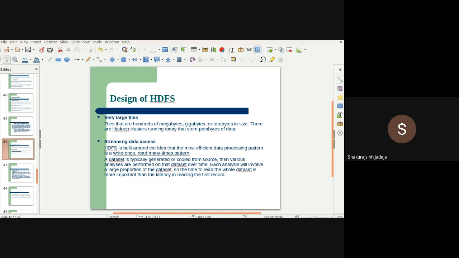First, you had support for very large files. Files that are hundreds of megabytes, gigabytes, or terabytes in size. There are Hadoop clusters running today that store metadata. Right, guys?